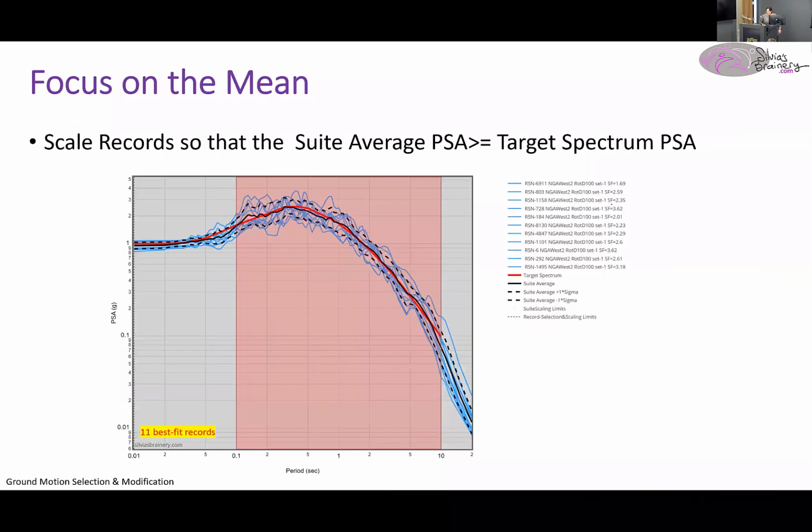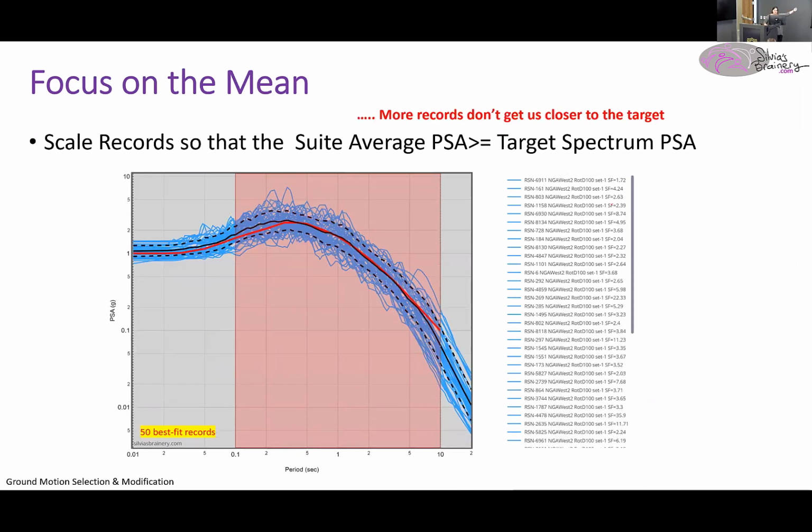So if we look at the 11 records, these are the 11 best fit records, and we look at the mean. So we compare the black line and the blue line. Gosh, those are really close. That's really, I mean, that's a really, really good fit. Okay. If I look at my 55 records to zoom in, it's a really good fit in some parts, but it's not a really good fit in the extreme periods.